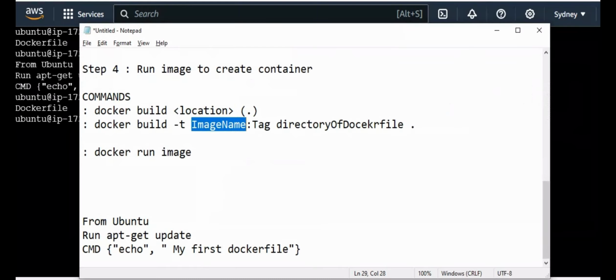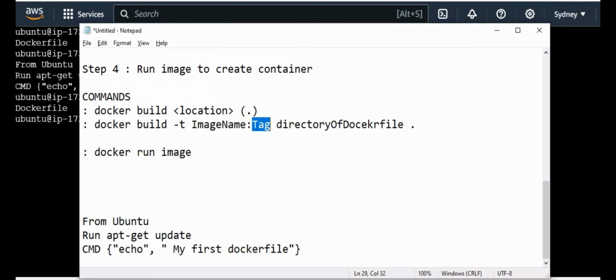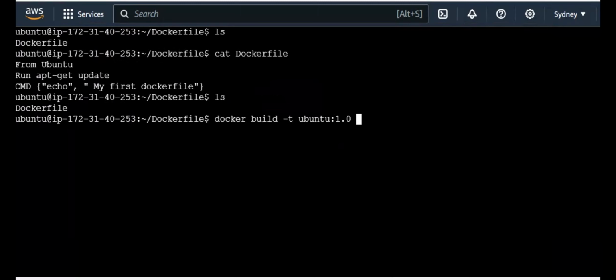and then you have to give the image name colon tag. Okay, so our image name, what was the image name? It was Ubuntu, and then we will give the tag as 1.0. Okay, and because we are going to do this in the same location, we are just going to type dot. Correct. So we'll run it.